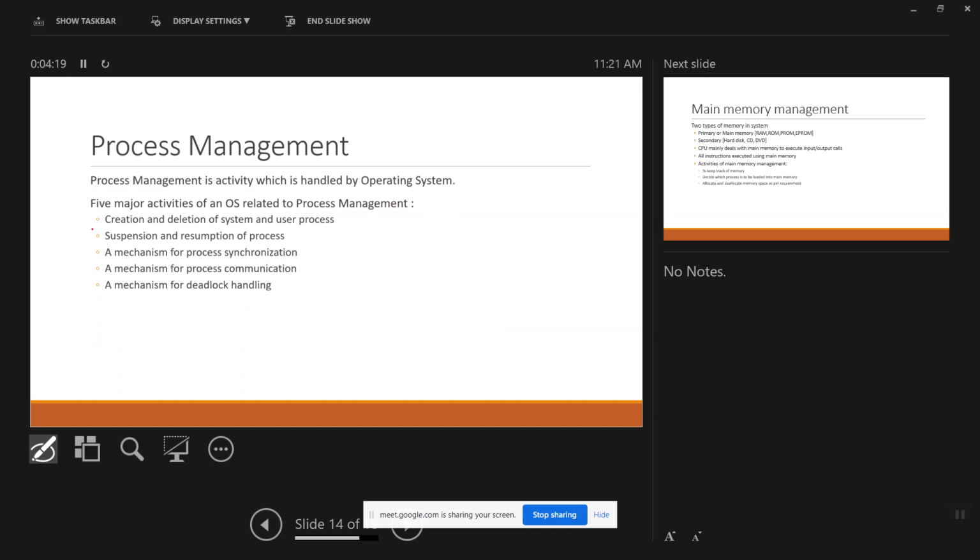Then what actually is meant by process management? The process management is the activity which is handled by the operating system. Most of these activities are handled by the OS, and that is called process management. In the process management, there are 5 main activities handled by the operating system. So we'll go one by one and understand what each exactly means.